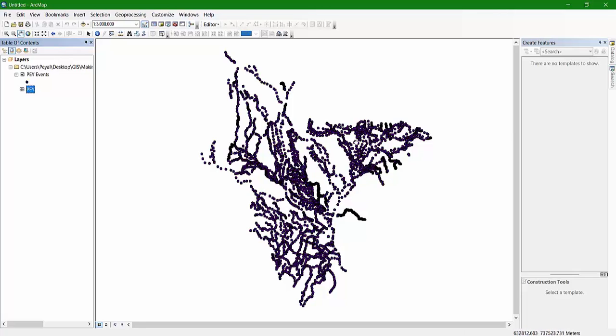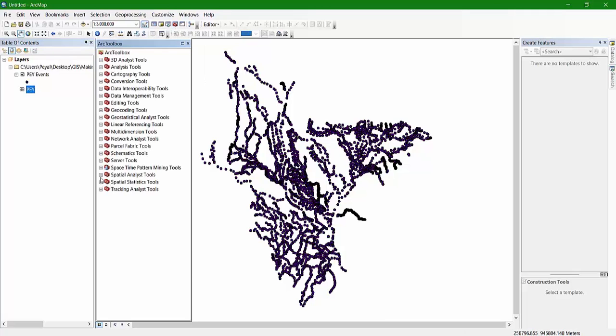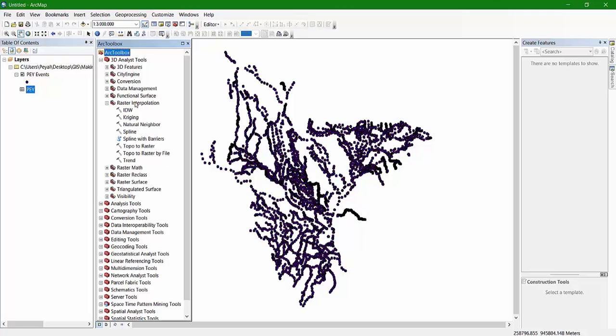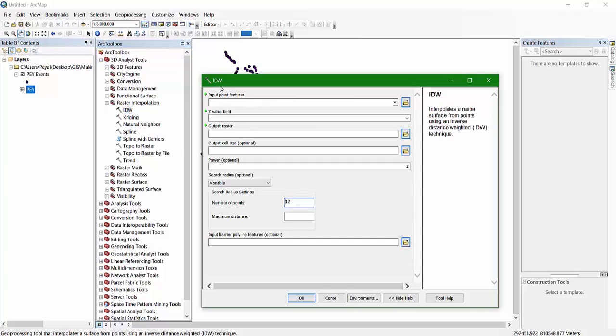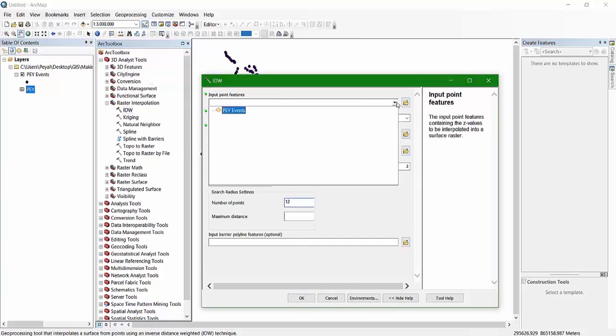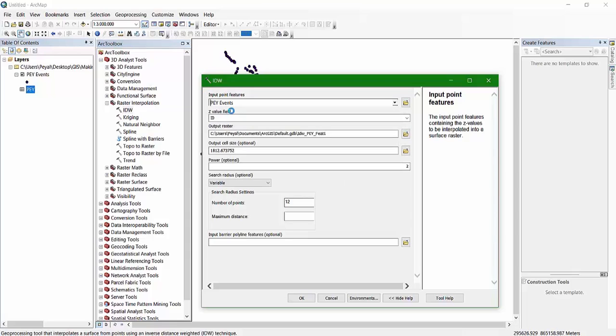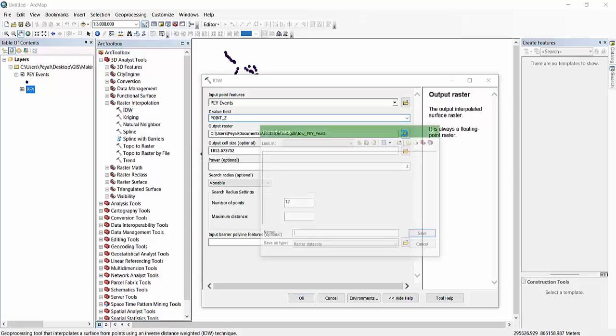These are my data, and what I have to do now is create a raster surface from this data. Go to ArcToolbox, then 3D Analyst Tools, then Raster Interpolation, and IDW. In IDW my input feature is obviously the events, and there will be a Z value field; give point Z as its Z value field. Then determine a location for your output raster. This is very important.